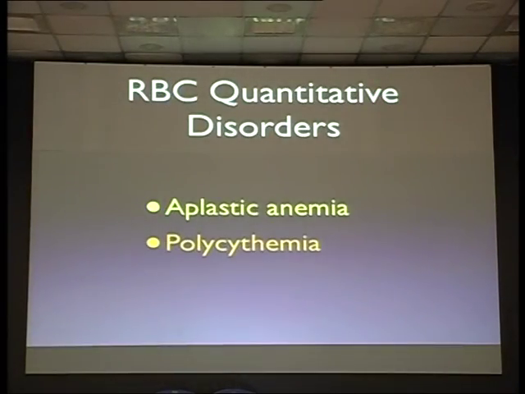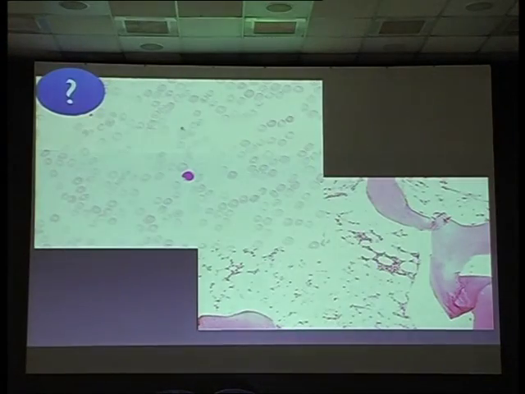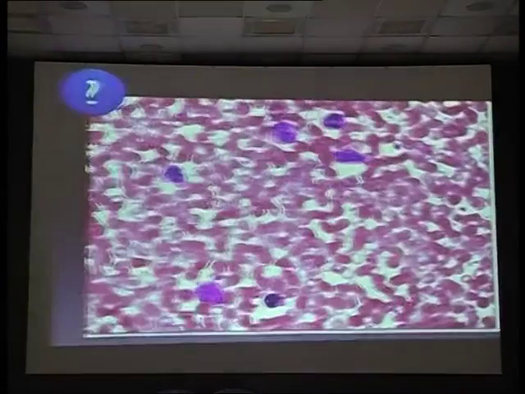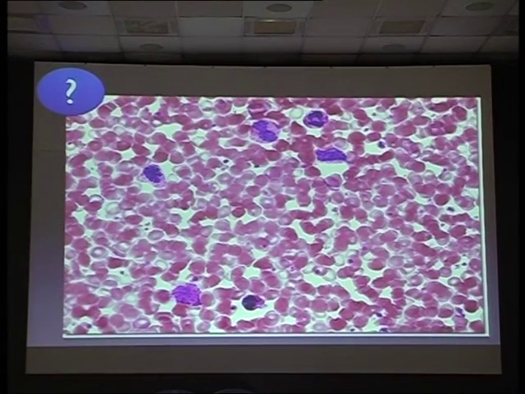The other RBC quantitative disorders are aplastic anemia and polycythemia. What do you think about this? This is the marrow biopsy. This is the peripheral smear, and the marrow is totally hypocellular and only lymphocytes are there. Even the peripheral smear would show only a few lymphocytes, so this is aplastic anemia. Here RBCs are increased in number and they look very much crowded, so this is diagnostic of polycythemia.